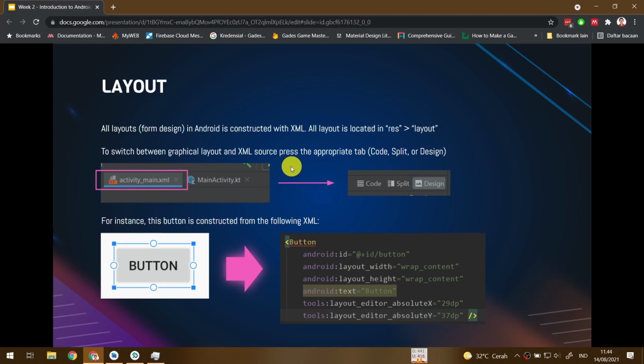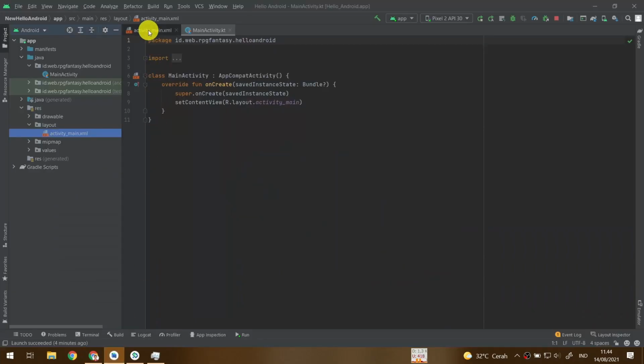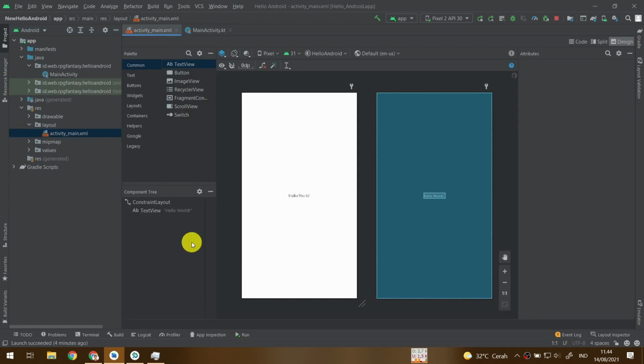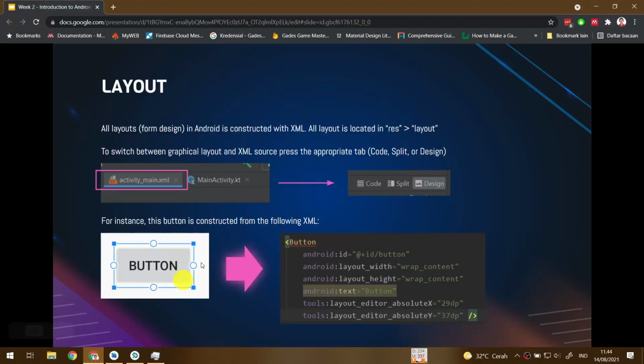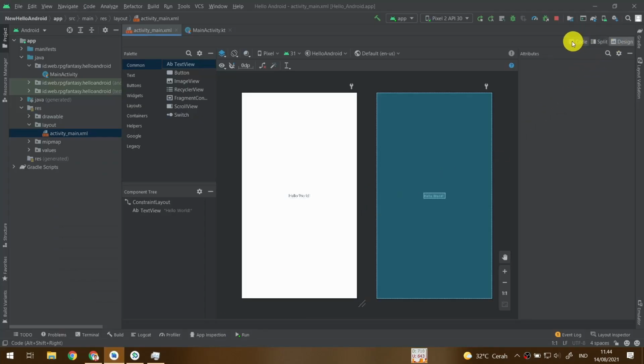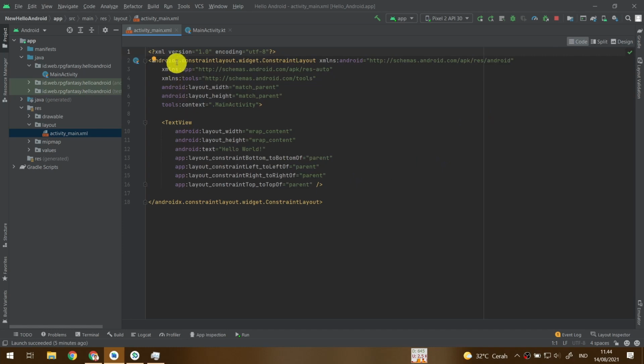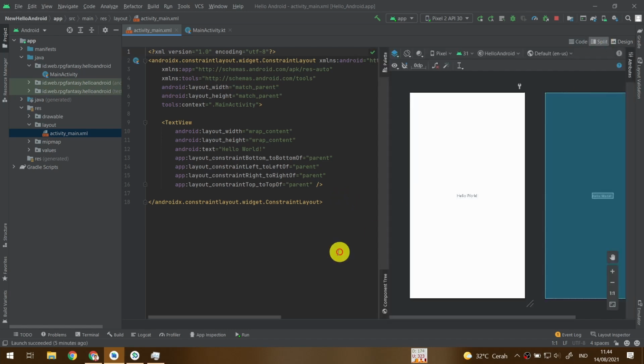Okay, we can switch between graphical layout and XML, but let's open our activity main XML first. You will get something like this. We have the visual representation of our UI or our layout over here. We can switch between graphical layout and XML sources from these three buttons. We are currently in design mode. We can switch to code, and we will see the XML needed to create our layout. We can also split it, something like this.